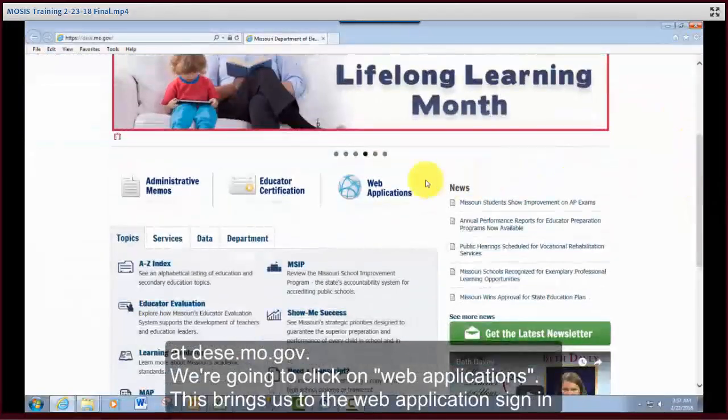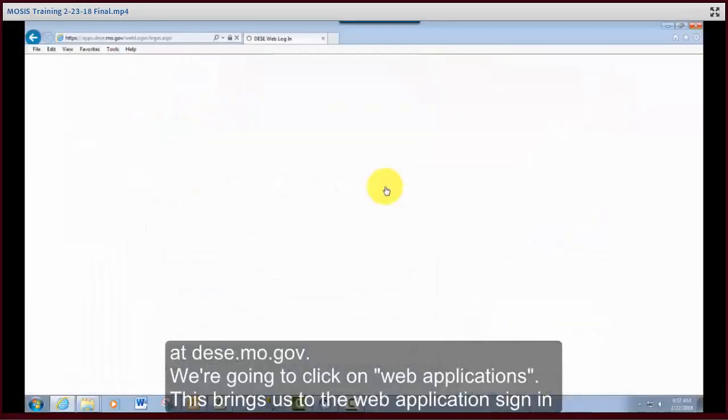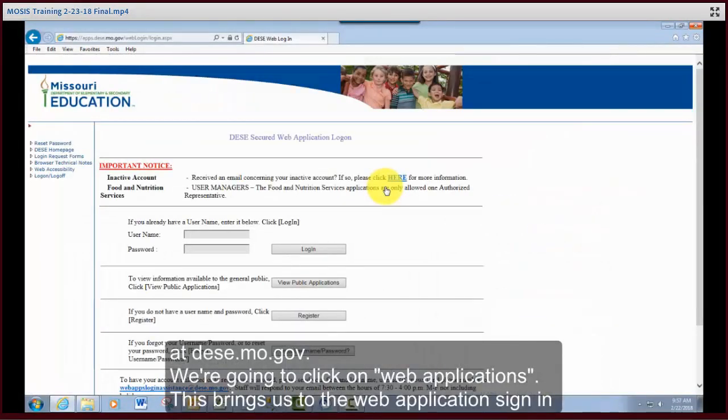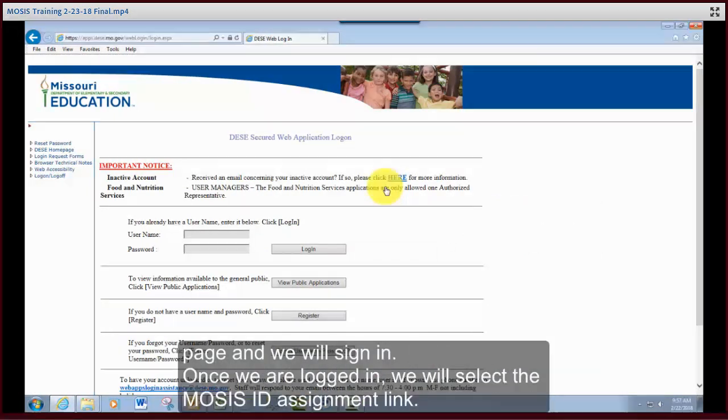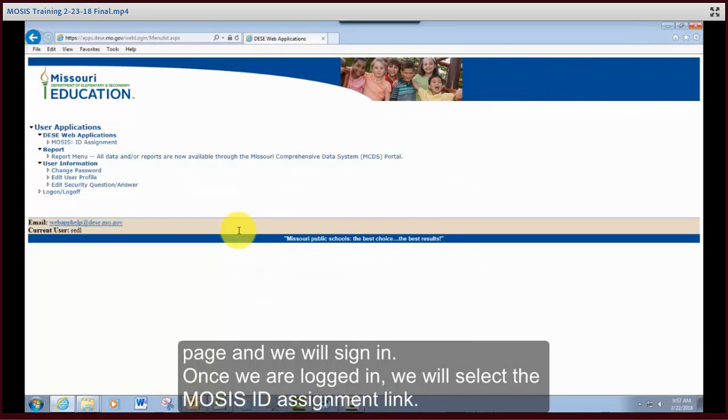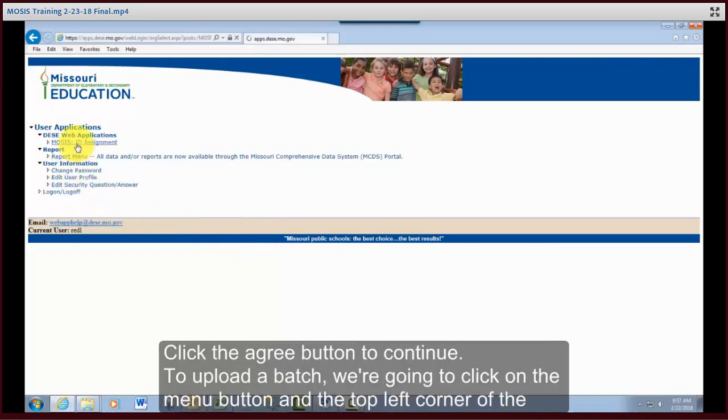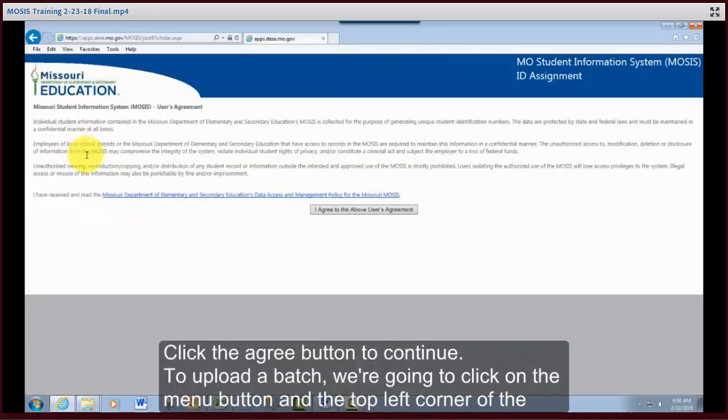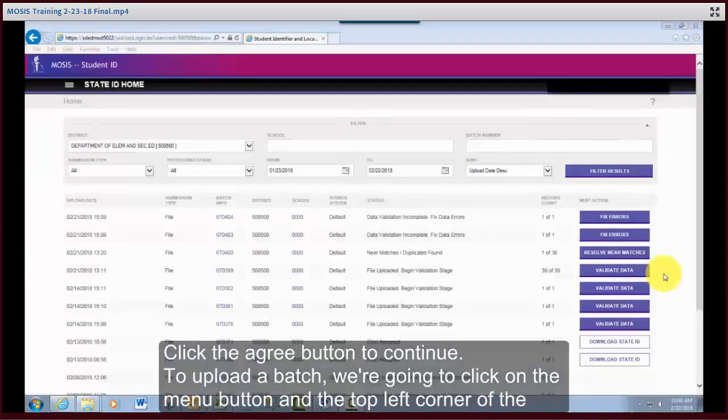We are going to click on Web Applications. This brings us to the Web Application sign-in page, and we will sign in. Once we are logged in, we will select the MOSIS ID assignment link. Click the Agree button to continue.